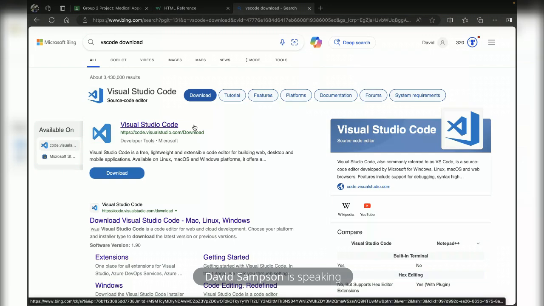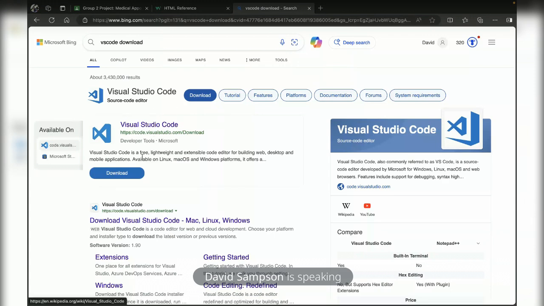But it doesn't mean you must use Visual Studio Code. You can use anyone you're familiar with, maybe Notepad++, Sublime Text, anyone. But if you use Visual Studio Code, you can follow exactly what I'm doing. So download it for your operating system. Click download and download VS Code. That's one.